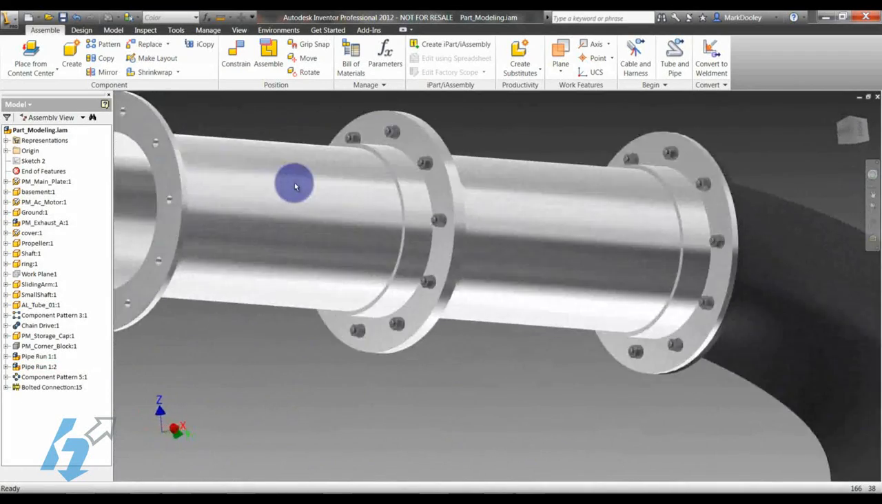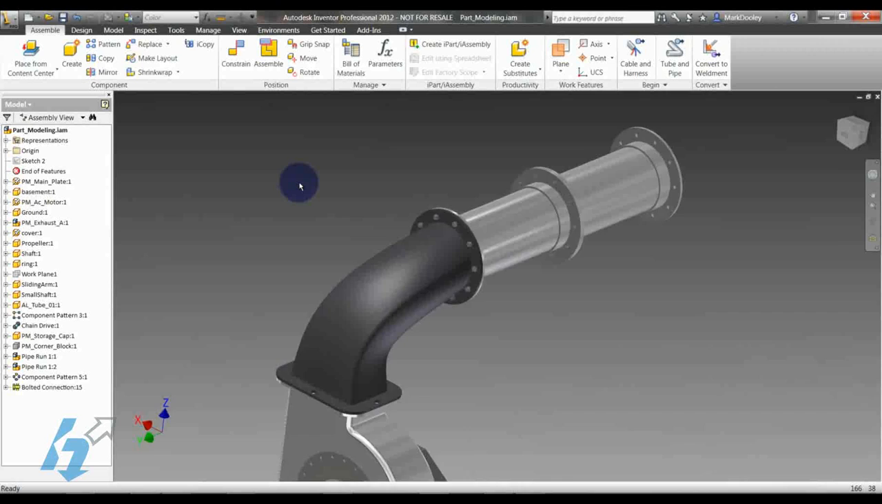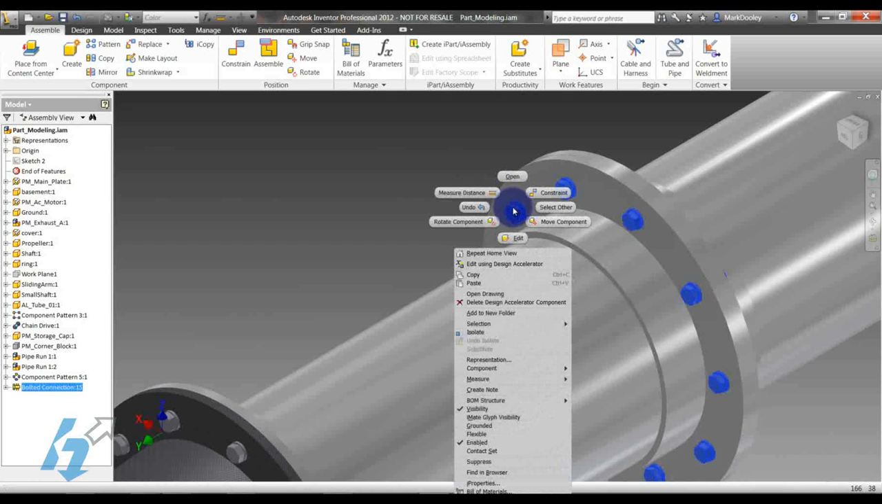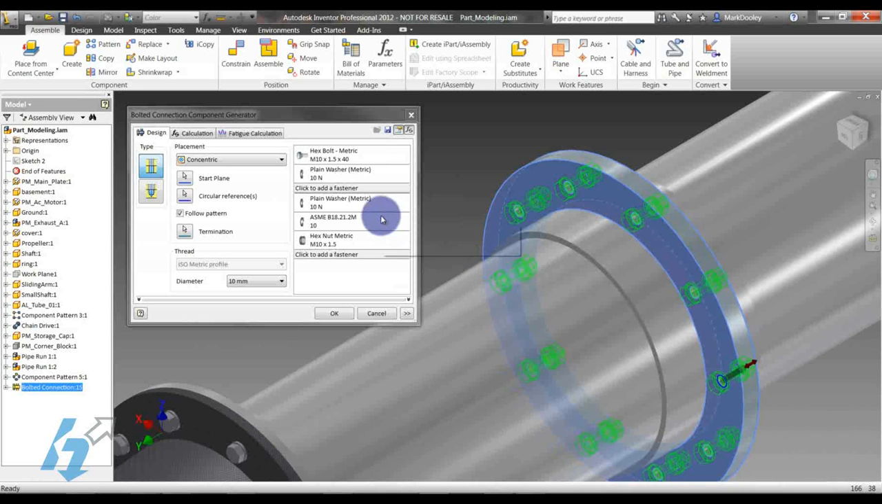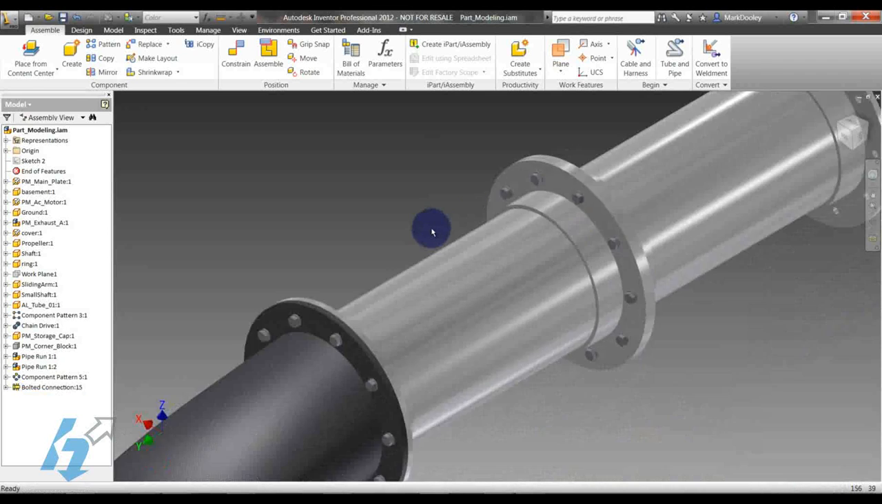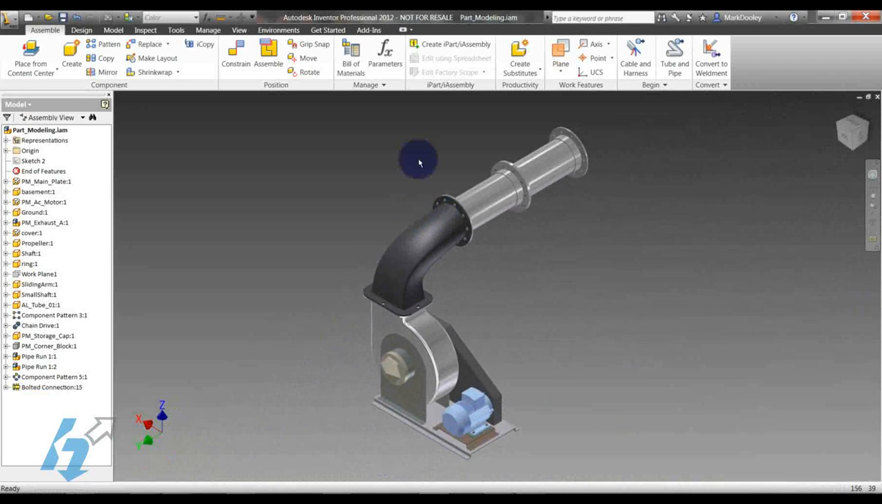All right, so that gets our connections in. But what if we wanted to make an edit? What if we needed to change something? Well, there's my component. I can right click on this and go to Edit using Design Accelerator. And then I can say, you know what, we had an engineering meeting and decided we did not need this plain washer here. So I can click on it here, hit delete, and it is removed. Select OK, and everything is updated downstream. And there's our bolted connection tool.